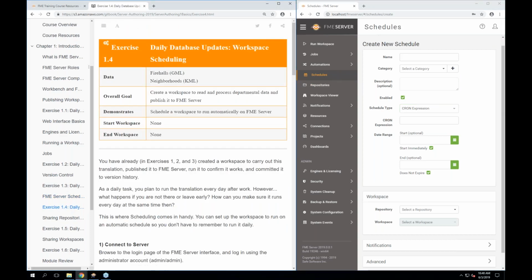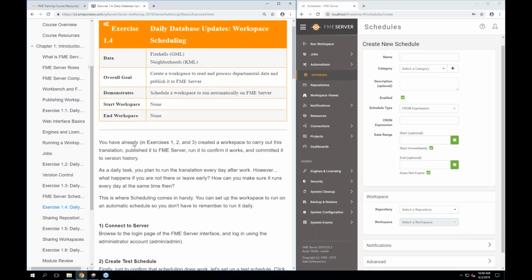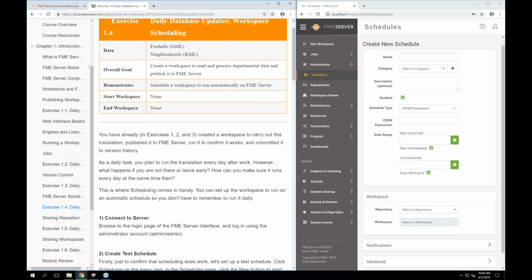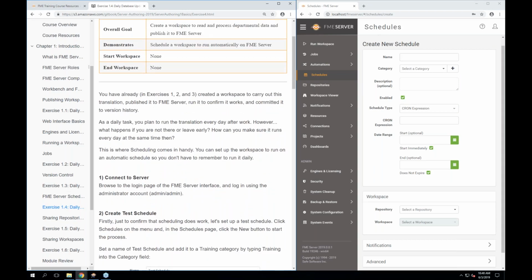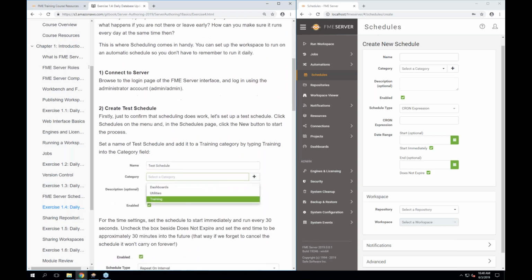So let's look at exercise 1.4 and we'll look at building a schedule ourselves just to see how that process works. So I'll give you a second to open that up. So we're at exercise 1.4. So we'd like to set up our job to run every day after work. So let's create a schedule to do that.